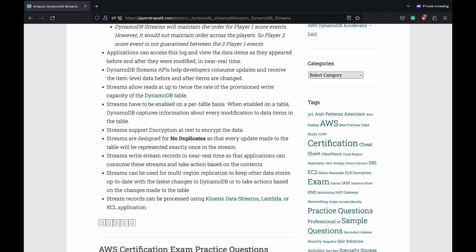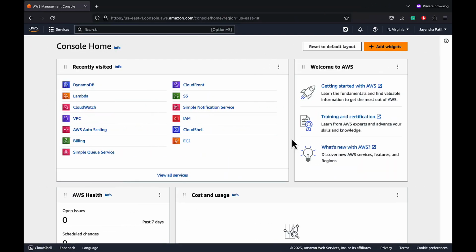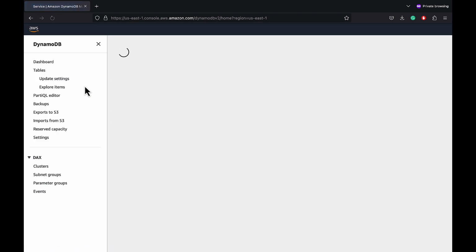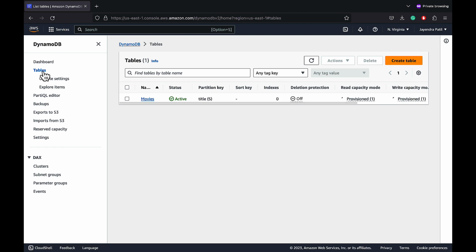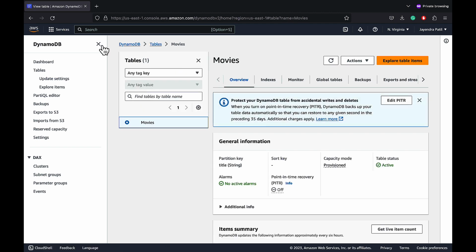DynamoDB stream records can be processed using Kinesis data streams, Lambda, or a KCL application. In this demo, we will cover how to use DynamoDB streams and create a sample Lambda function for consumption. Let's navigate to the DynamoDB console. We already have a DynamoDB table, movies, created with some data added to it.